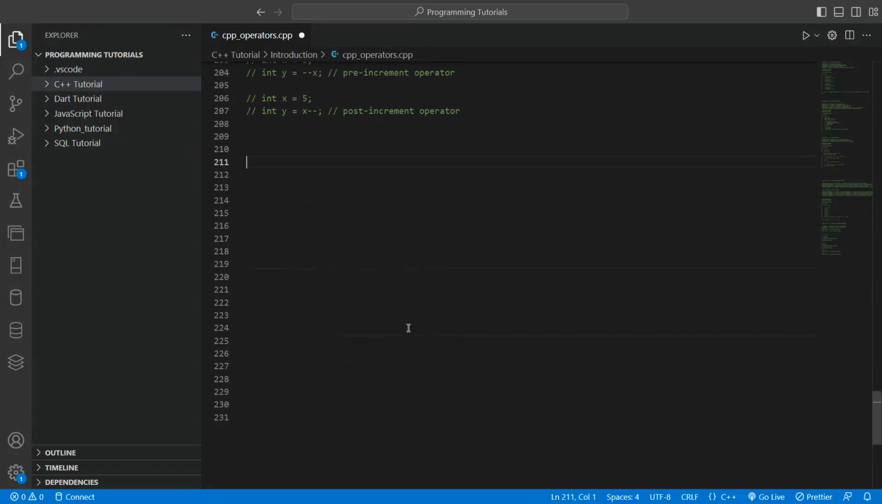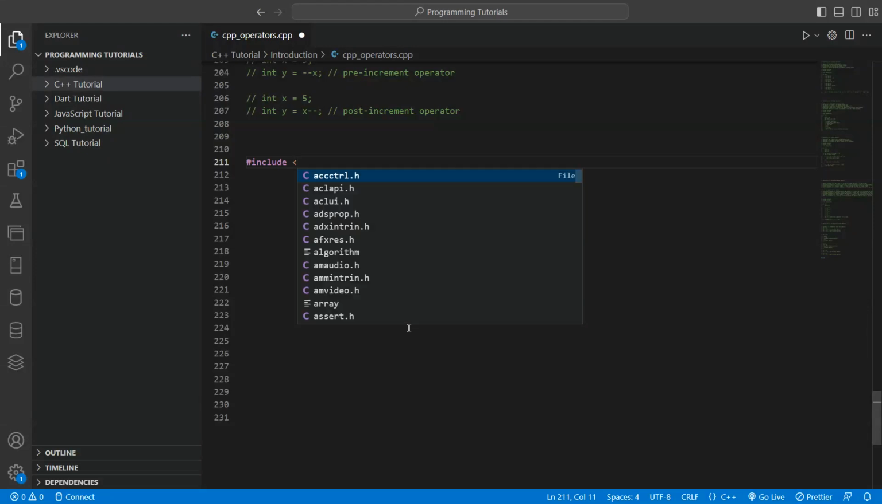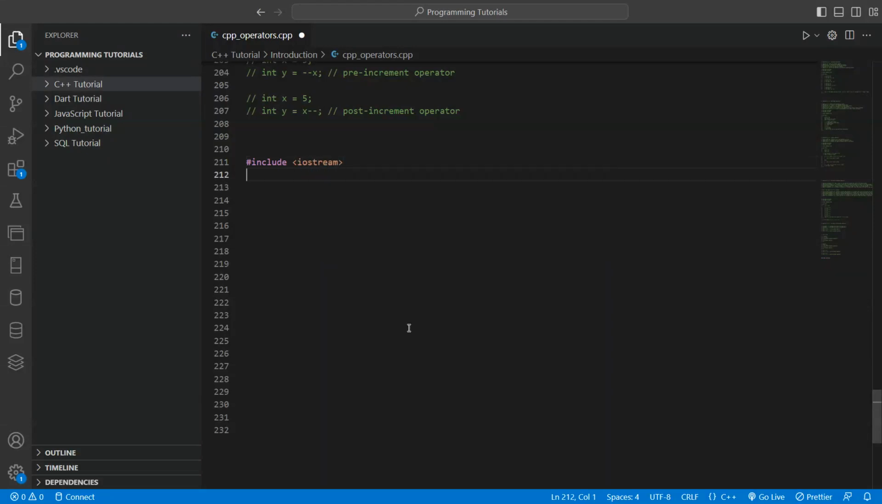Let's say include iostream. Let's do practice. Always write this code there.